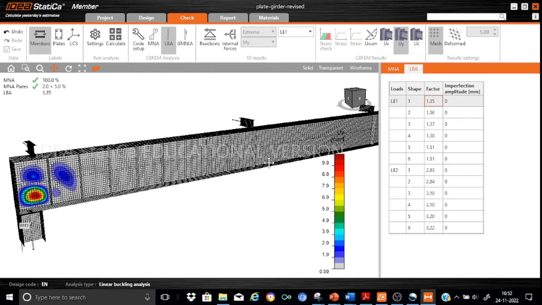Next one is the linear buckling analysis. You just select this icon, LBA. Now let us investigate what these basic buckling shapes are. Please ensure that LE1 is our design load and LE2 is the load corresponding to serviceability. For LE2 you have got larger factors of safety, and we are not interested in LE2; LE1 is our design load. Inspecting this, we find the minimum factor of safety is against mode 1, that is 1.35. Look here, this is the mode shape.